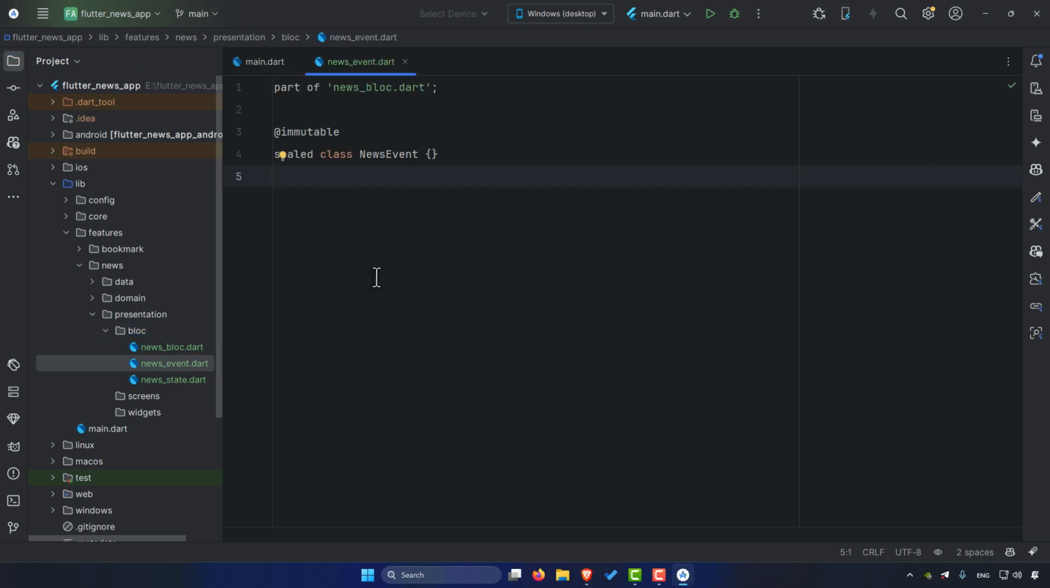You see that the base event class is marked as immutable and sealed. Now, immutable basically means that once you create an object, you can't change its data. All of its fields should be final. This helps keep our BLoC logic predictable because events represent something that already happened, not something that can change later.